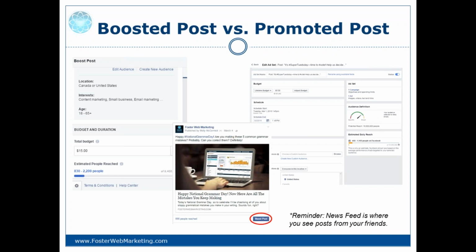When you have a boosted post, you can set a certain amount and then run the ad, and it just basically runs the ad until that dollar amount runs out. But with a promoted post, you can determine how much you want to spend per day. So they look exactly the same, boosted post and promoted post, and they serve the same purpose, which again is to draw attention to that post, which is important to remember when you're setting these things up.